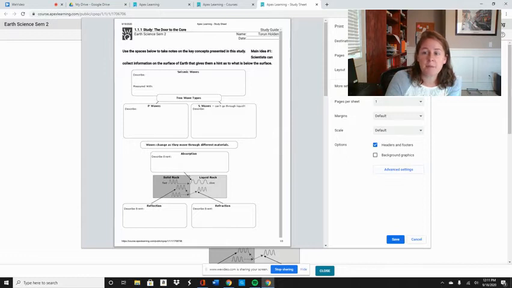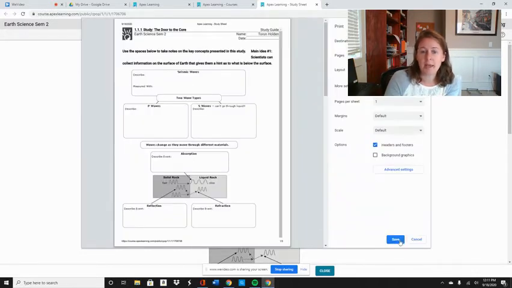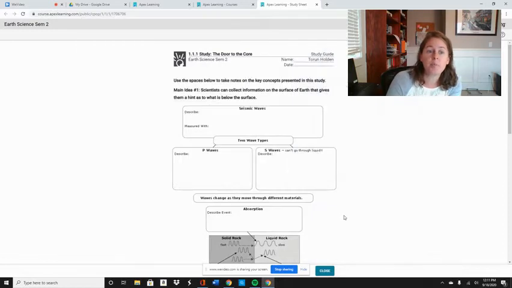Also going to open this little caret and go to more settings, click advanced settings, because then I can actually save it with a name. So I'm going to save it to my Google Drive as Earth Science 1.1.1 study guide. And apply and save. Once it saves it to my Google Drive, I can use an extension like DocHub or Lumen to open it and fill in the blanks without having to use a printer.